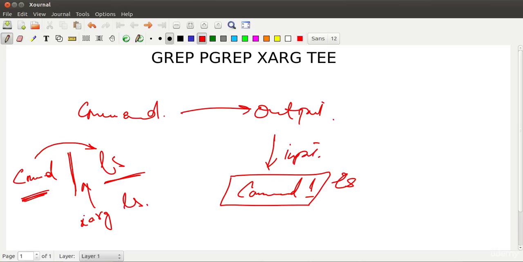Now what xargs will do is take the input of this command and put it as an input to whatever command is here. I can even use the tar command. So if I find certain files and I want those files to be tarballed or archived, I can use this xargs argument.